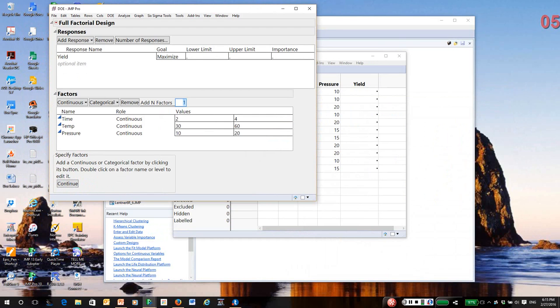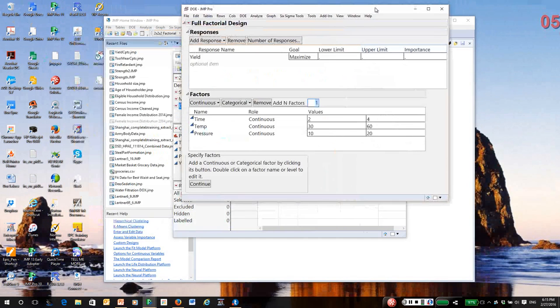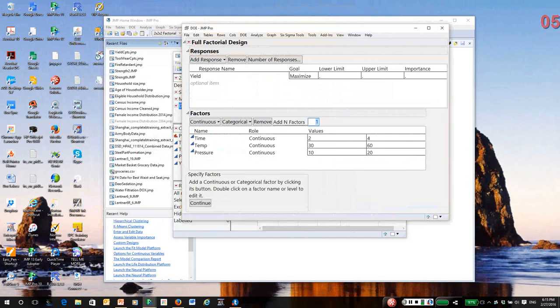I'm not going to do it here. I just want to illustrate what the DOE dialog button is about. But remember, when you're filling in the factors, they can be continuous, they can be categorical, or some combination of them. JMP will look at that design.